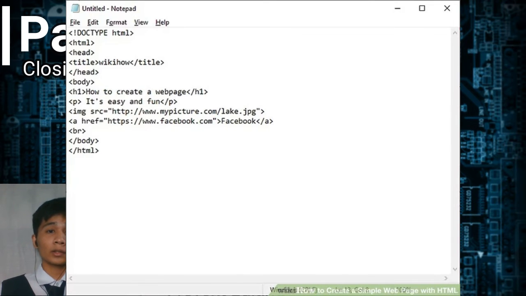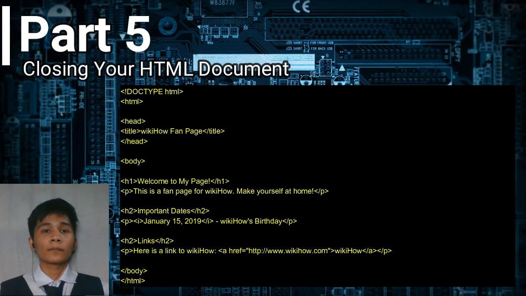Use /HTML to close your HTML document. This tag goes below the tag that closes your HTML body, at the end of your HTML document. This tells the browser there is no more HTML code after this tag.